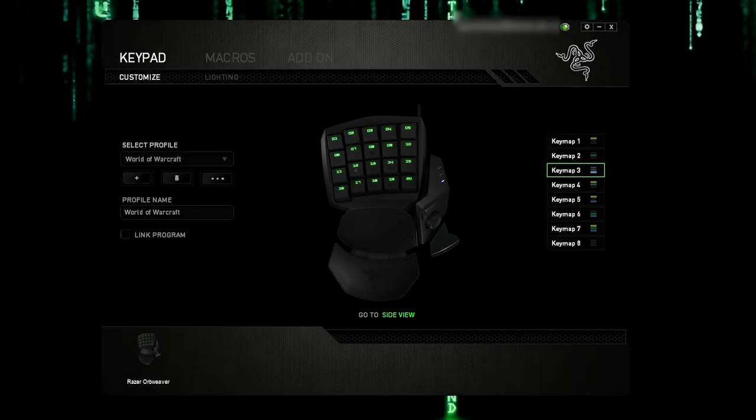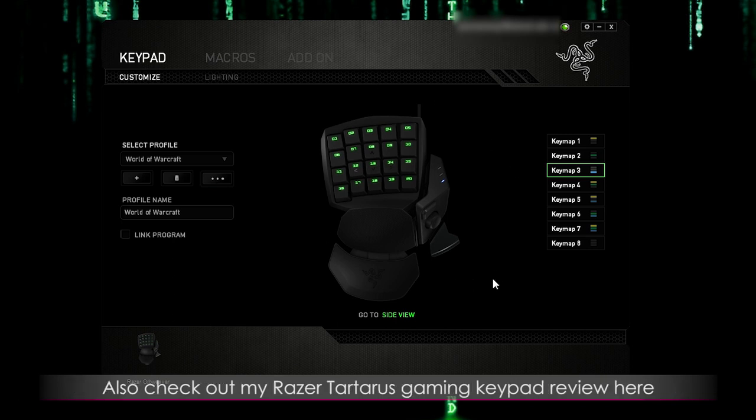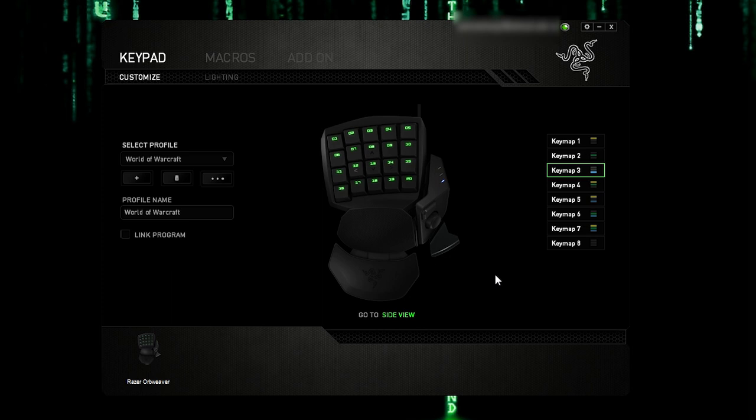Here's a look at the Razer Synapse software that should be compatible with many Razer products, such as the Orbweaver, the Ultimate Stealth Keyboard, as well as the Tartarus, all of which I have reviewed and got to test, which is pretty awesome. But I want to go over the keypad customization first. This is very much like the Tartarus, and you can check out that video if you're curious about the differences between the two.